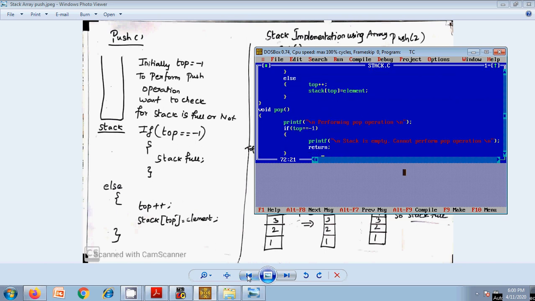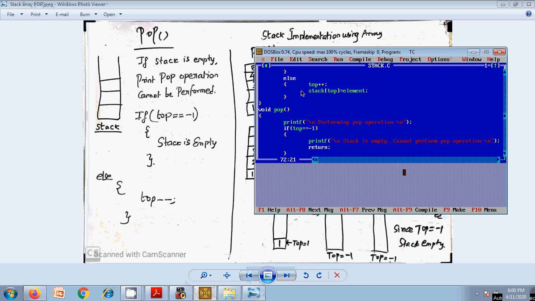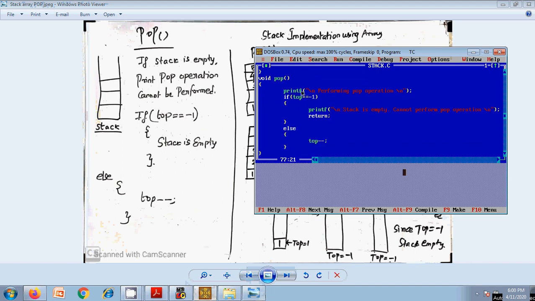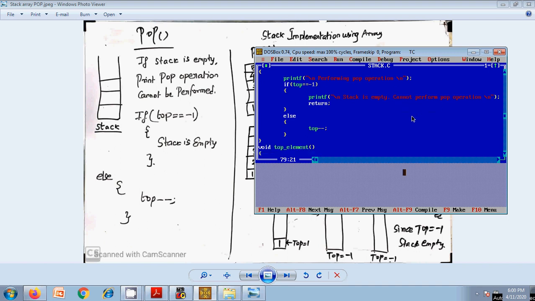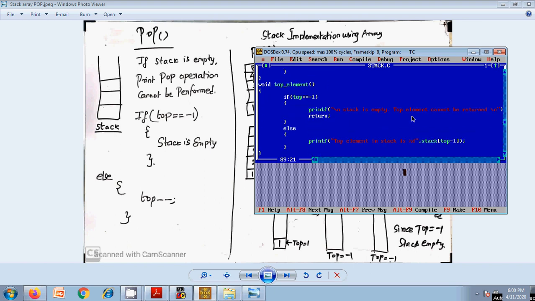Next, move on to the pop operation. In case of pop, what needs to be done? You check whether the stack is empty or not. Here, by checking with the value -1, you can say whether the stack is empty or not. Otherwise, you reduce the value of top by 1. Nothing more.